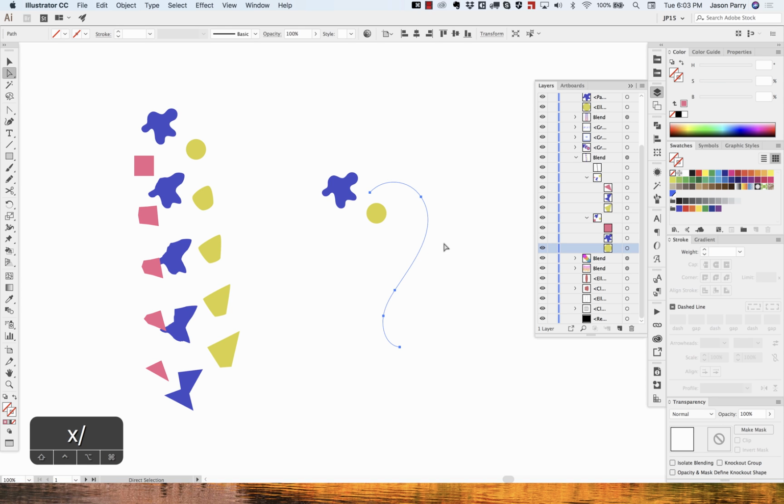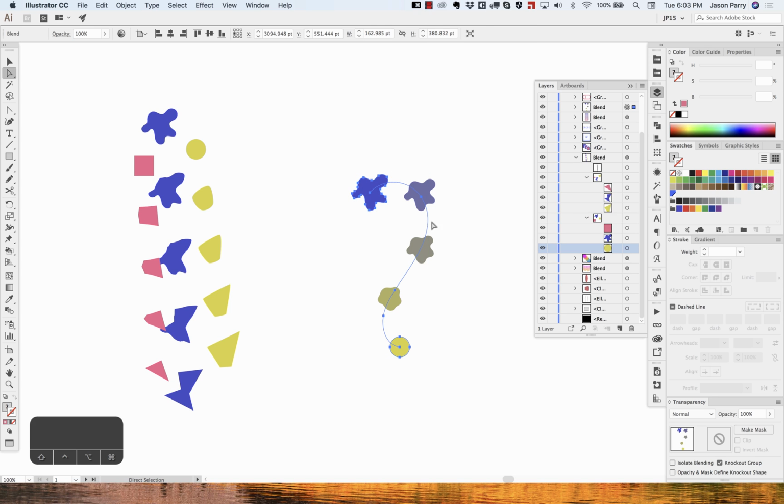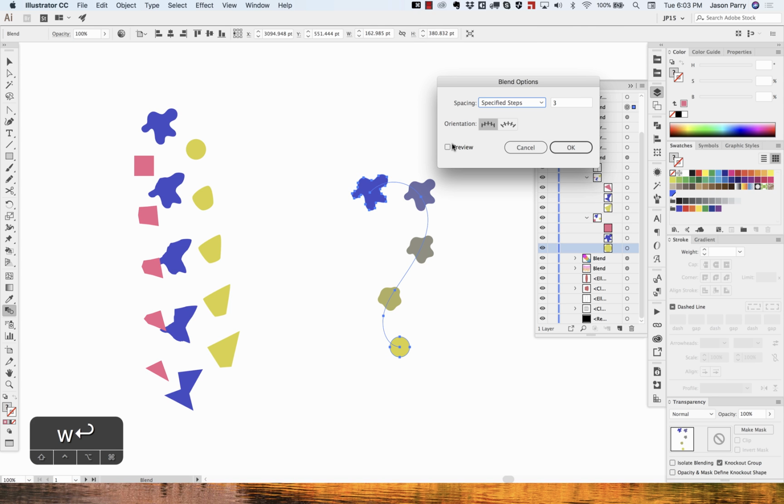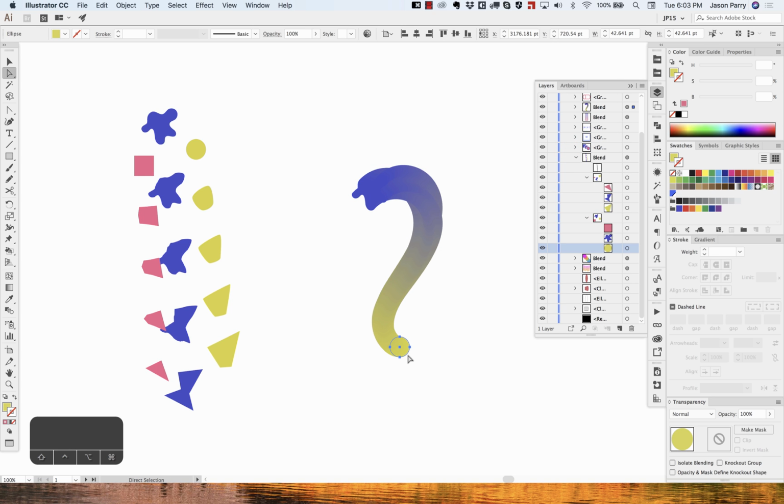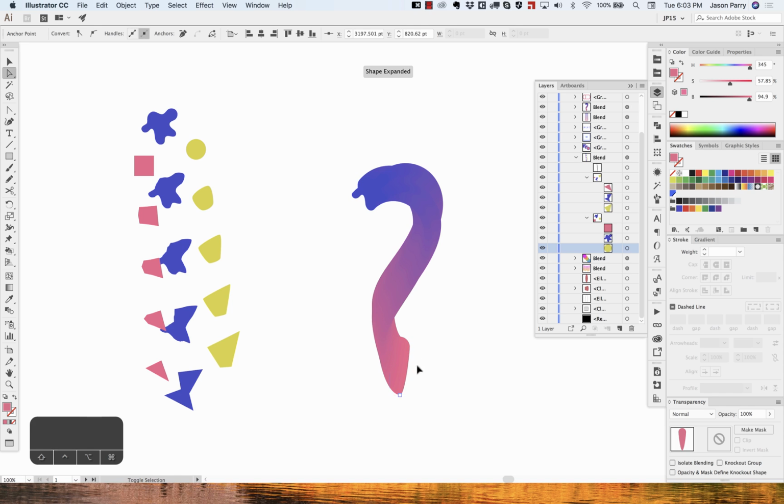So if you get rid of the fill and the stroke, and then select the object you want to blend, hit Command Option B, and it'll blend along that path. And then you can go in and you can add steps. You can say smooth color. And this is still editable. You can change the color of this shape. You can change the shape of the shape.